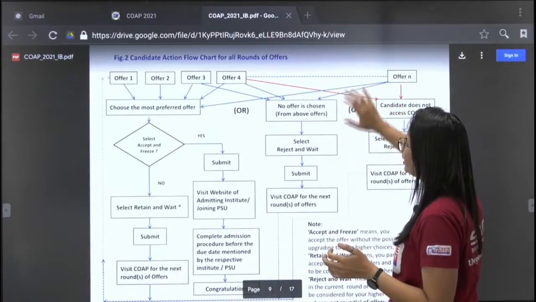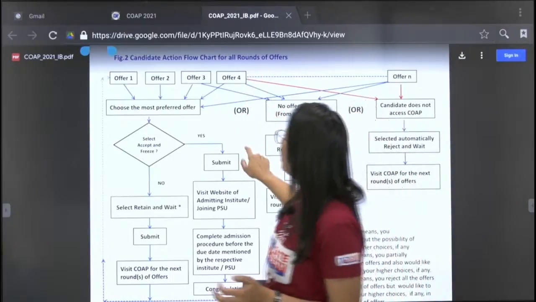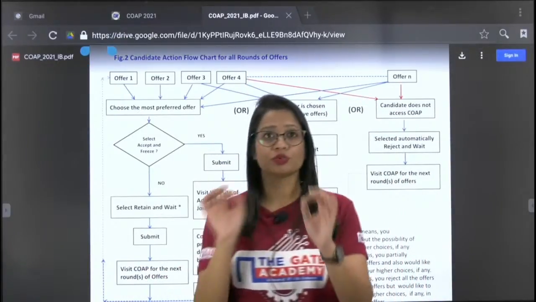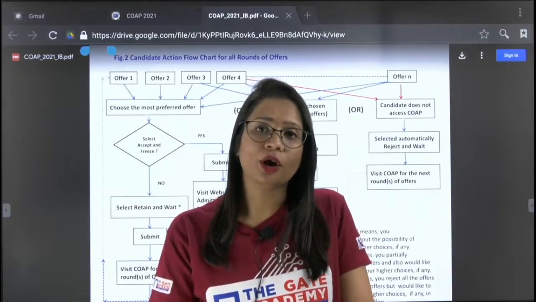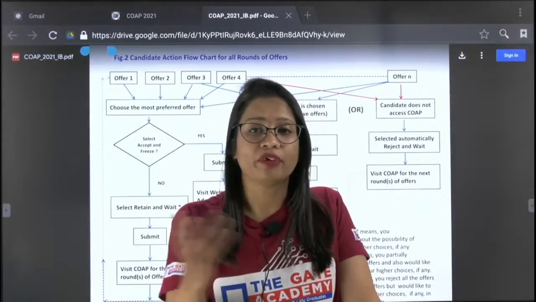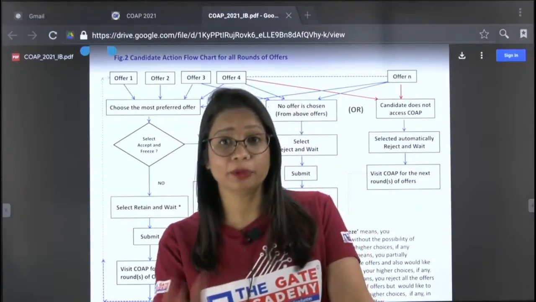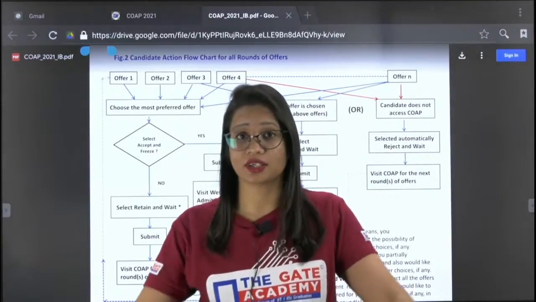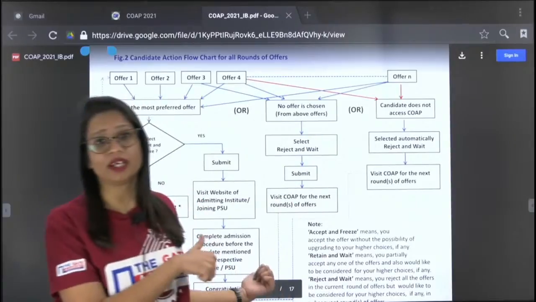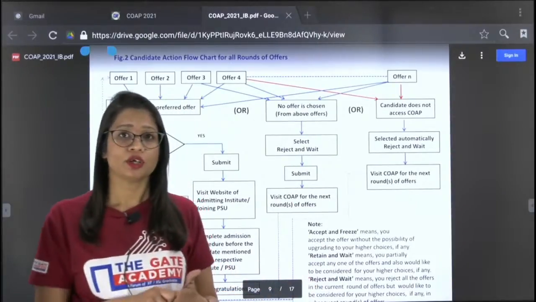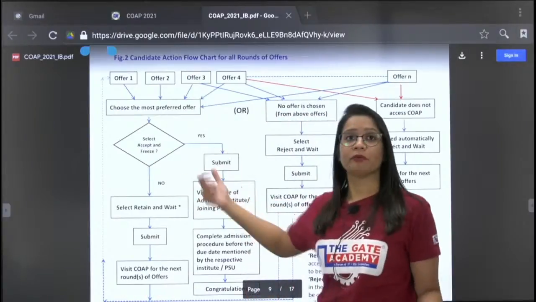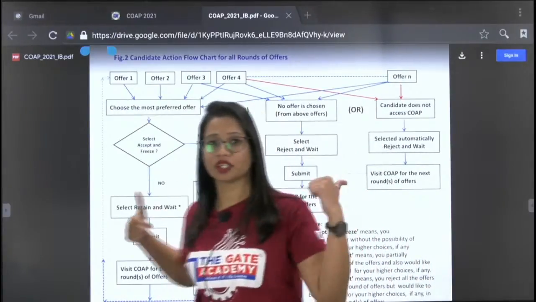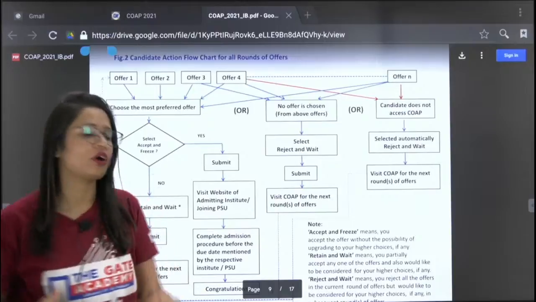Now the main point is what a candidate should do after registration. It's not that you are registered and now you will be getting an offer letter in the mail. You might get it by mail, but it's not necessary. They have made this portal for you, so be careful of that. Just come at the dates mentioned, and visit this portal regularly to see your offers.